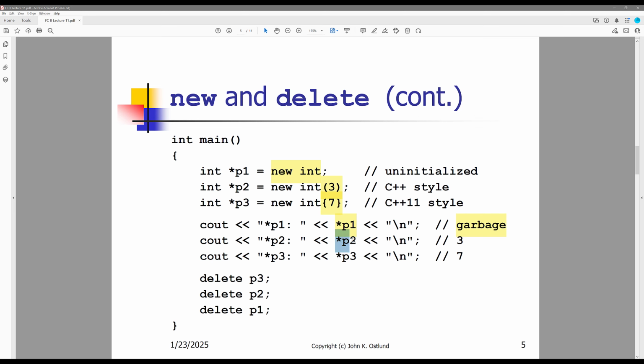When I display star of P2, that will display the integer value 3, and star of P3 will display the integer value 7. Now, at this point, I'm finished using my 3 ints worth of memory on the heap, or the free store, and so I am using delete to give that memory back.